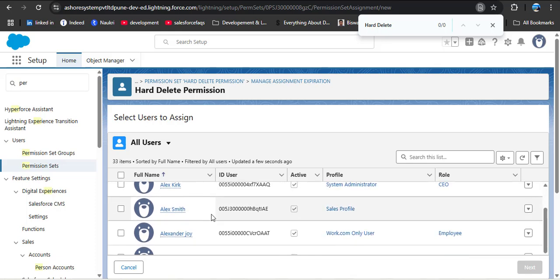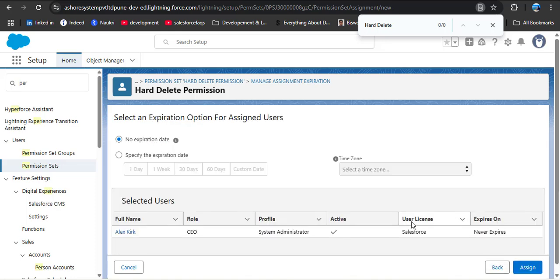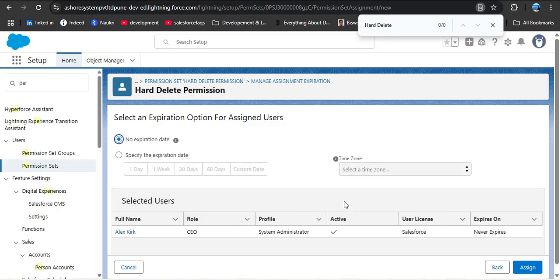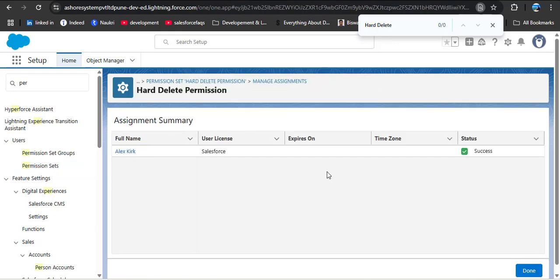So here I want to assign this permission set to the system administrator user. Check this checkbox and then click on next. After that, here you can set the expiration date. If you want to assign this permission set for a particular time period, you can select this option, and from here you can select the particular time. So here I am selecting no expiration date, and then click on assign. Now the permission set has been successfully assigned.